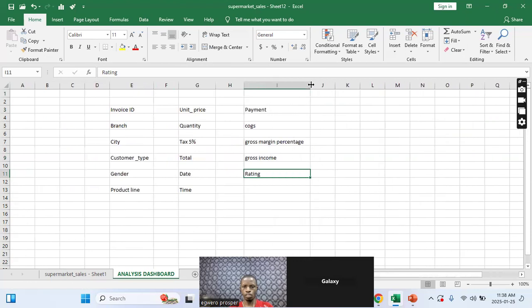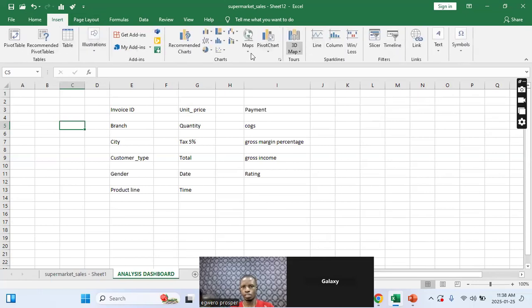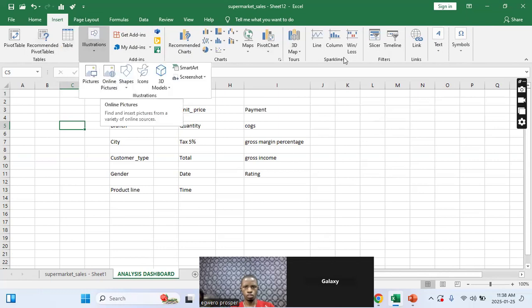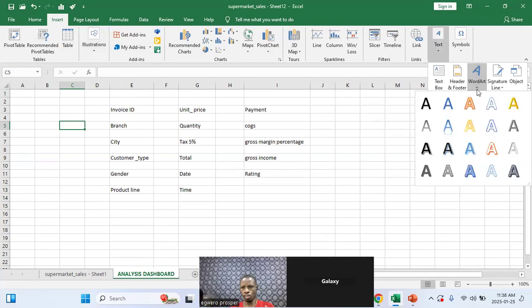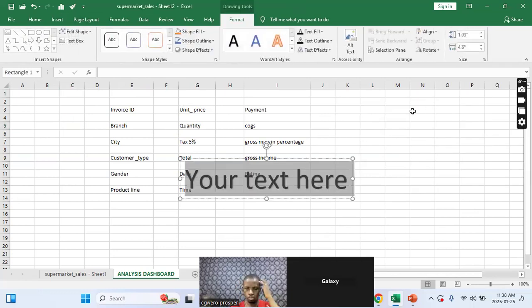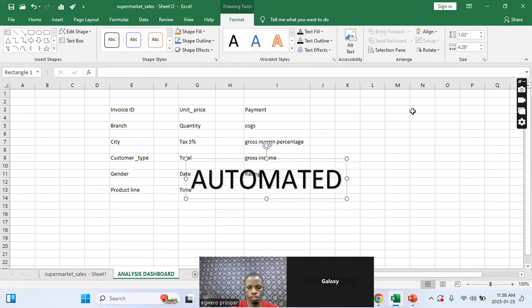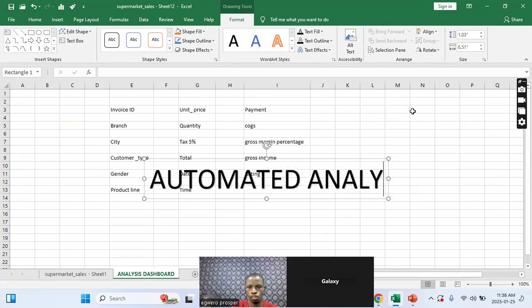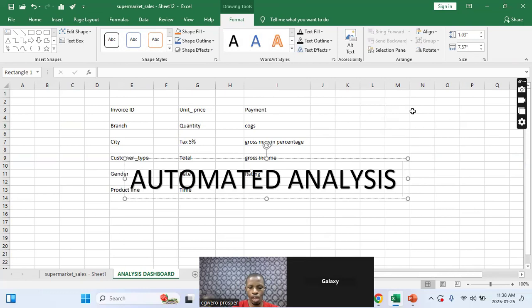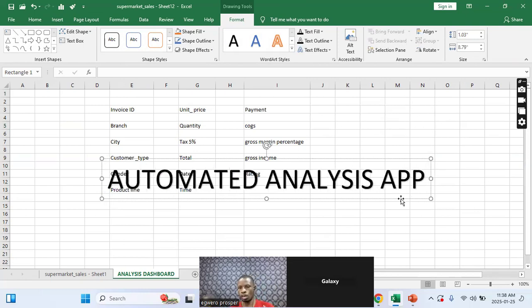Now, we are still designing the application interface. So I need to describe this sheet so that anybody is able to know what this sheet is doing. So to do that, I will just go to my insert and under my illustration, or let's go to text, write a word art text. Hope you are following. So the title of this app is called automated analysis. Analysis app. That is what we are doing here.